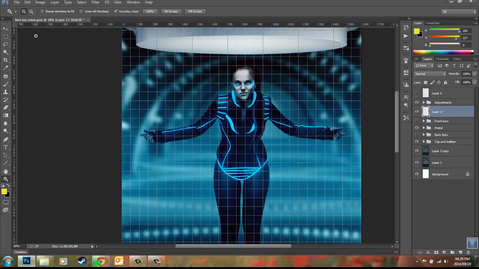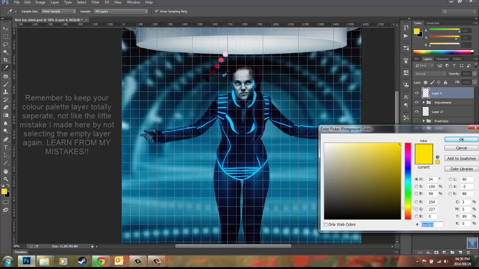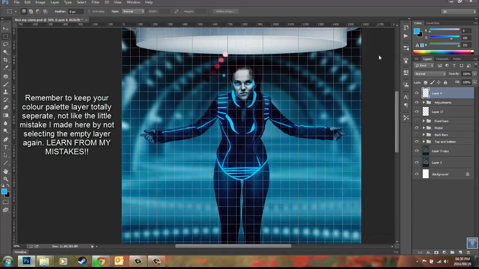Then I'm going to use the rectangular marquee tool. I'm going to create little blocks and fill them with color. You'll see that I always keep my color palette on a separate file so that if I need to refer back to a color, I can easily do so by just eyedropping the color. Okay, so let's get started.